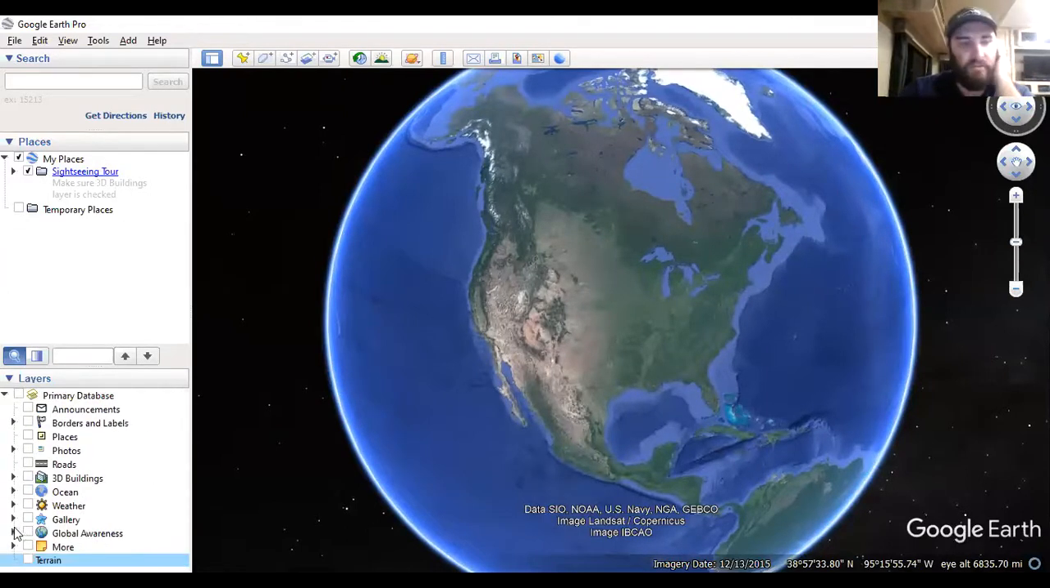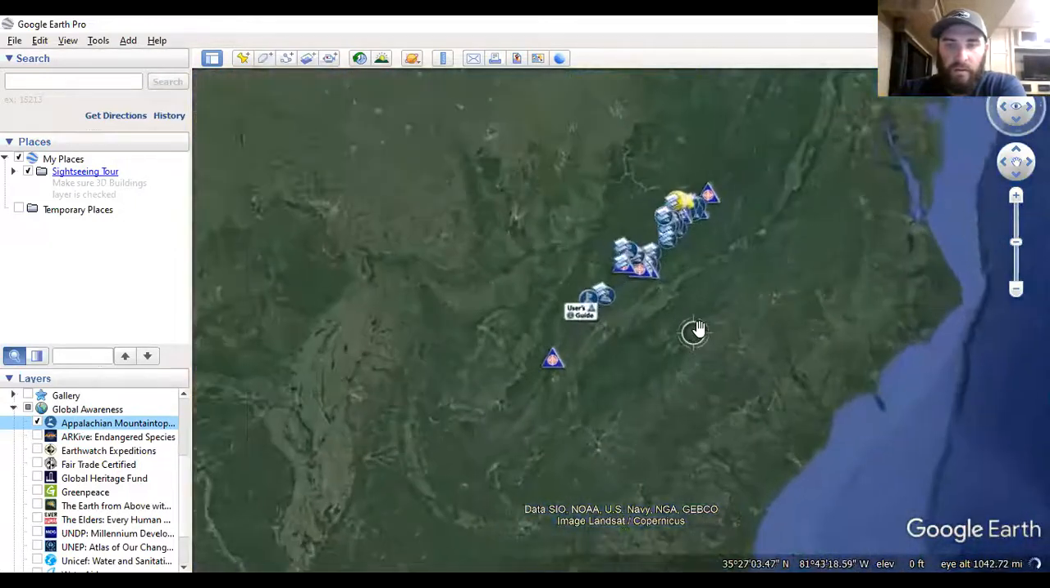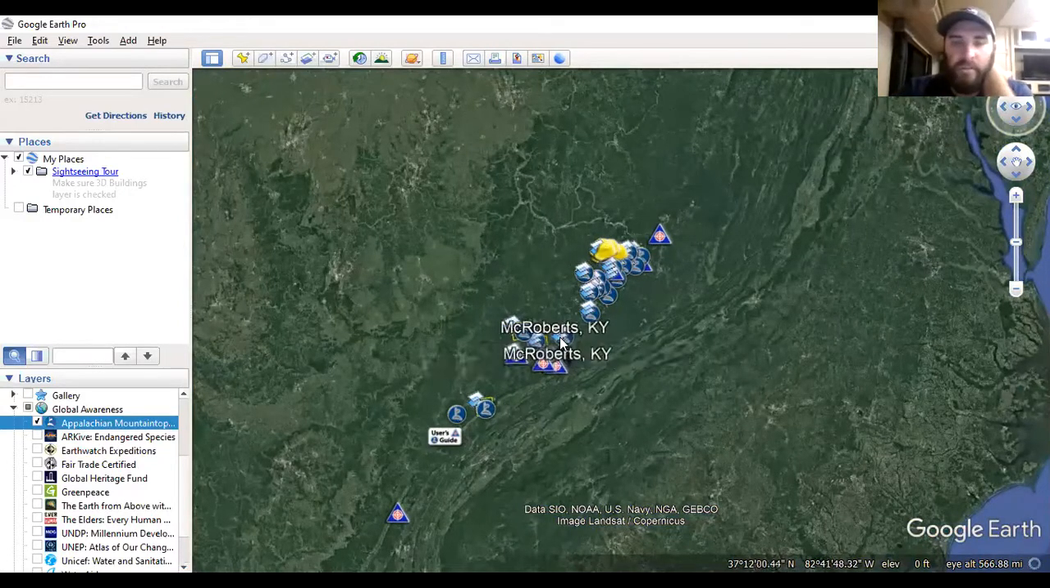Okay. And then right here, this global awareness layer, if you click that, the very first one is going to be this Appalachian mountaintop removal. You'll just want to turn that on. And then you'll be able to see all of these are going to be mountaintops that were affected. This starts on page 88 in your lab manual. It just has some data for you.